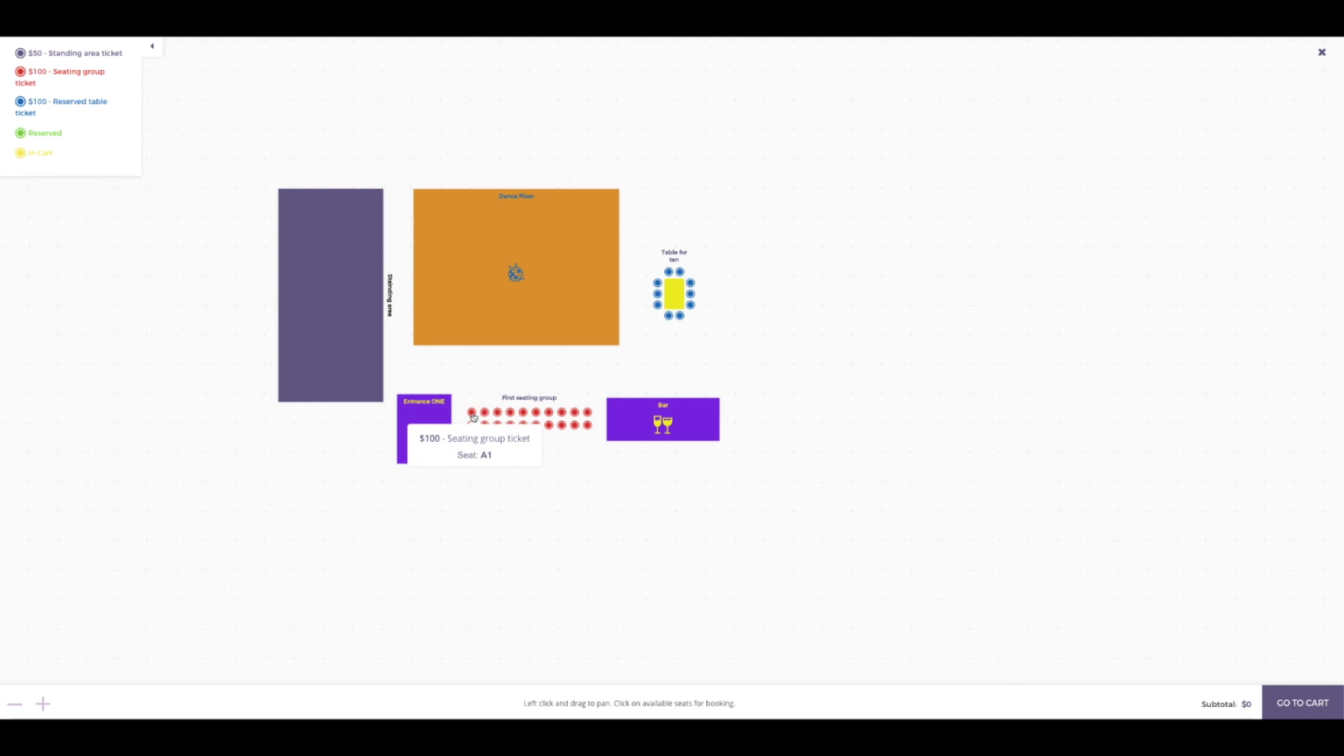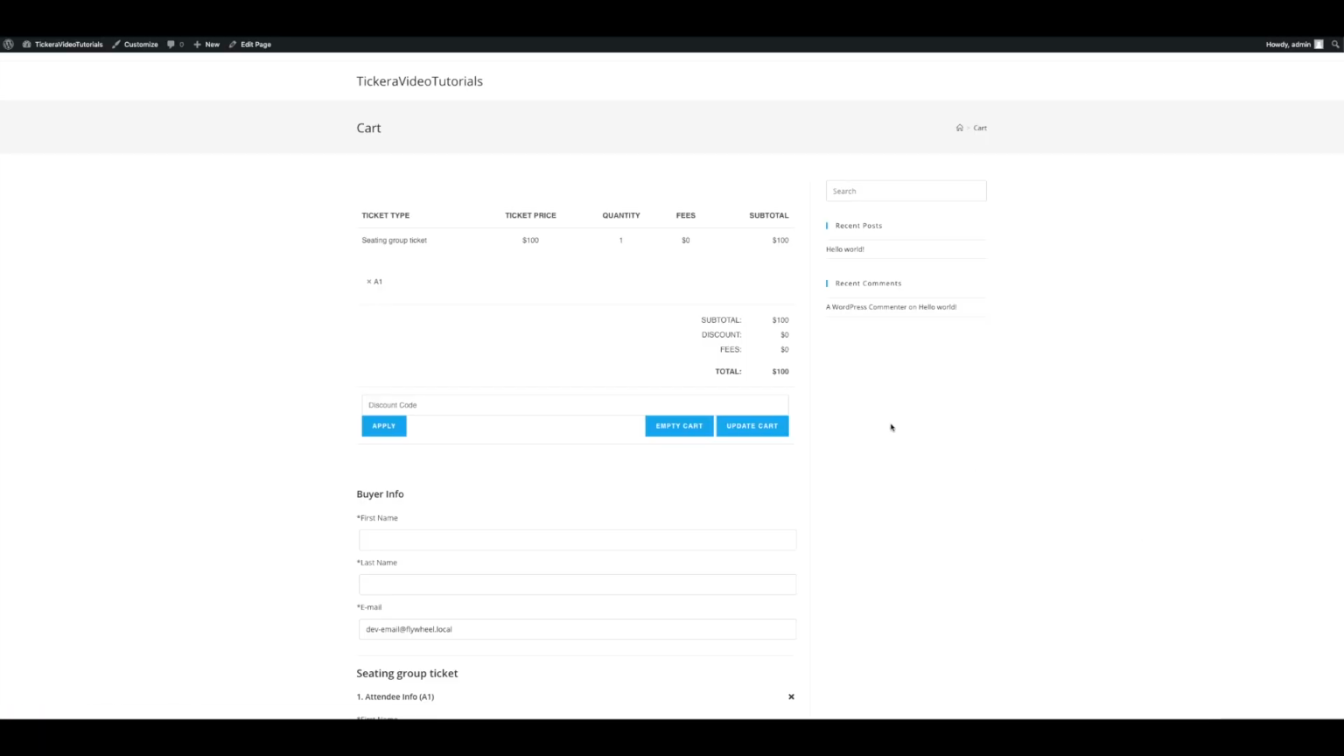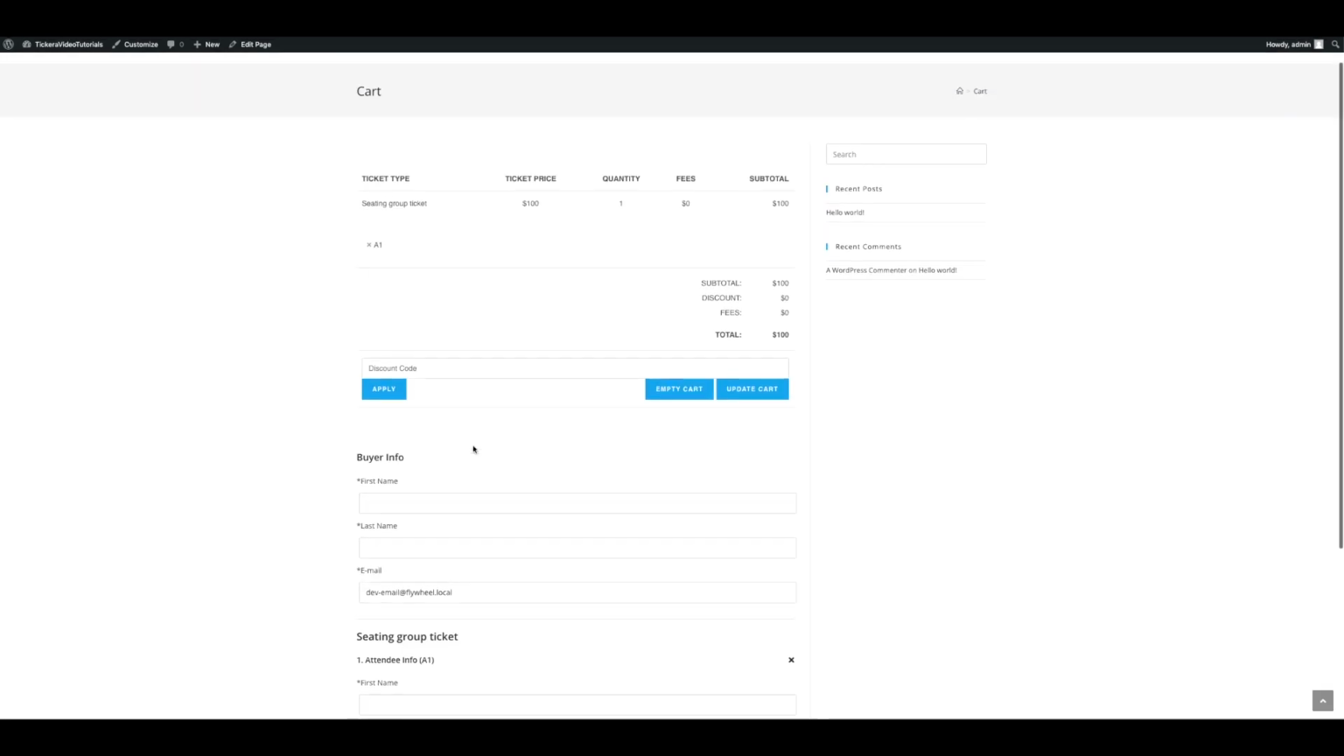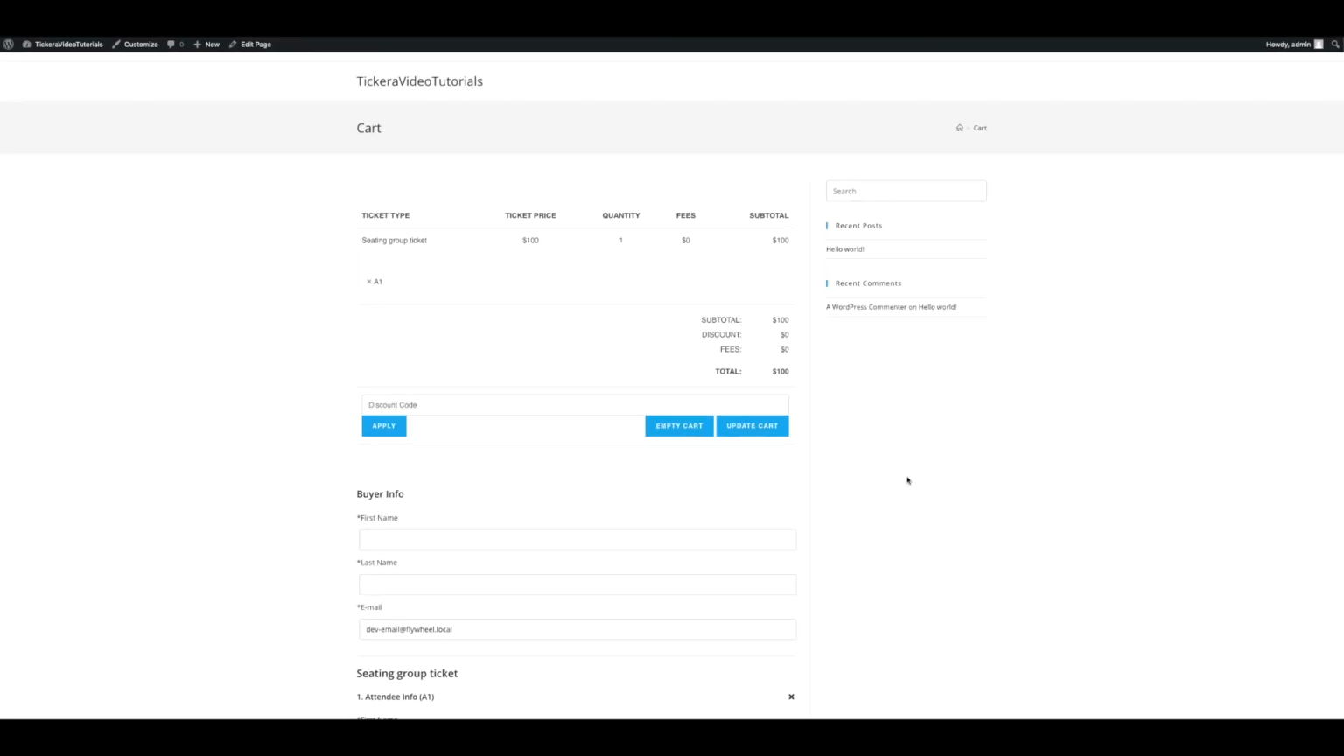So if we select this seat, a pop-up will appear offering us to add the ticket for this seat to our cart. And as soon as we do this, you will notice that the price here is shown and the color of that seat has been changed to the in cart color. And that's basically it. You can now proceed to the cart page where you can follow the checkout process as you would do with any other Tickera ticket.